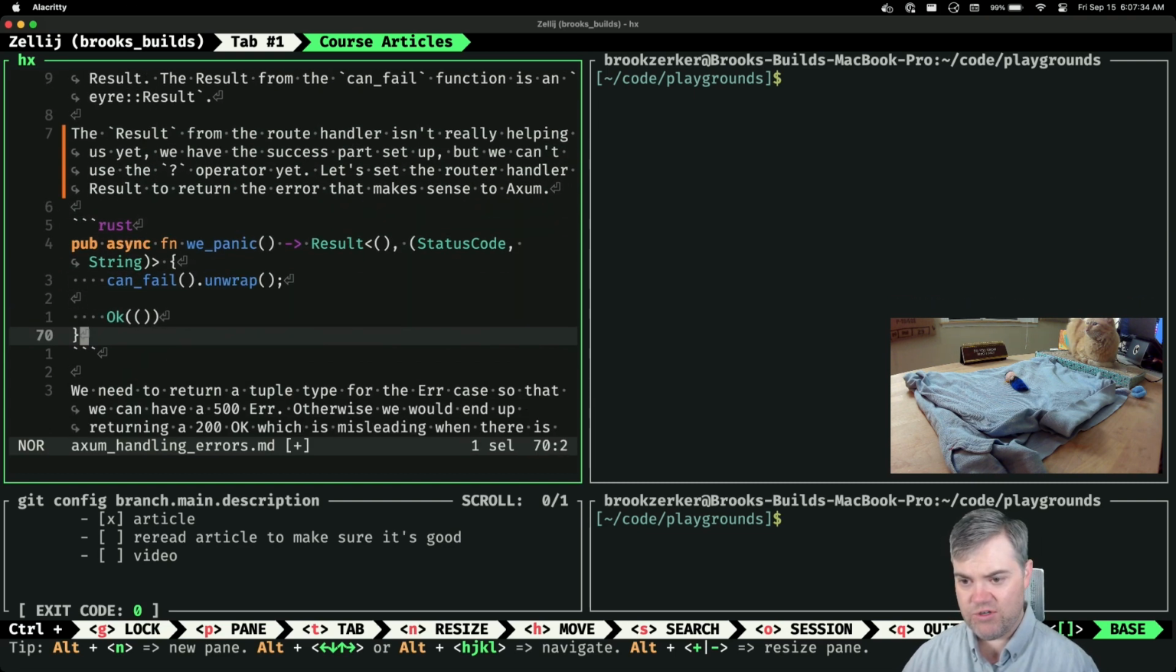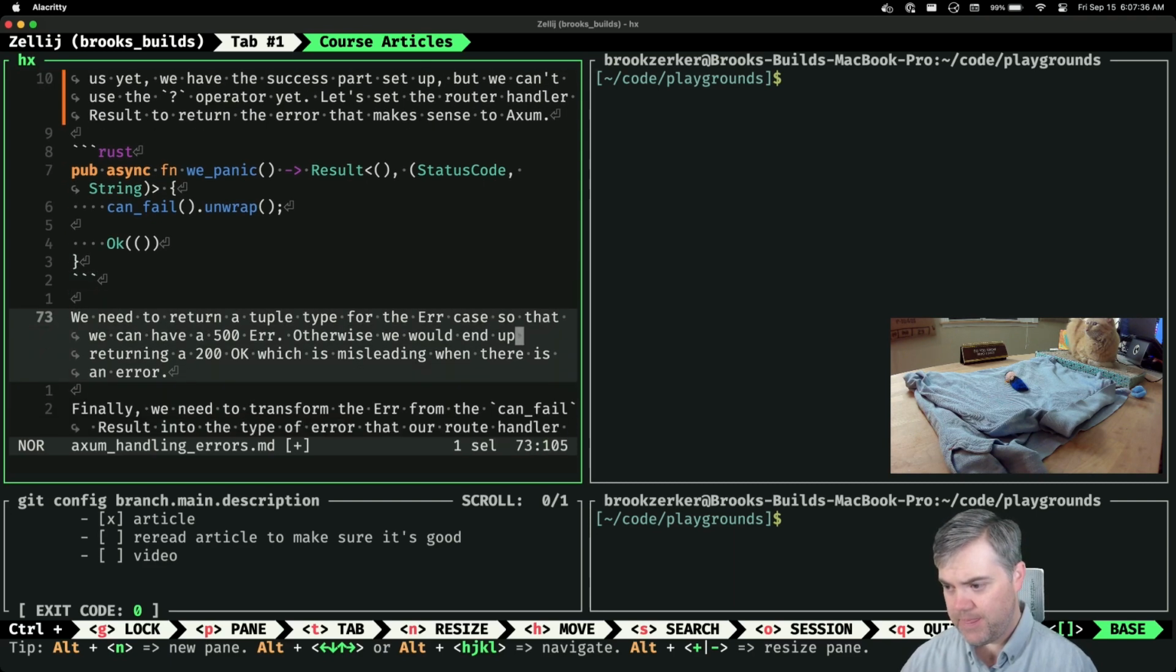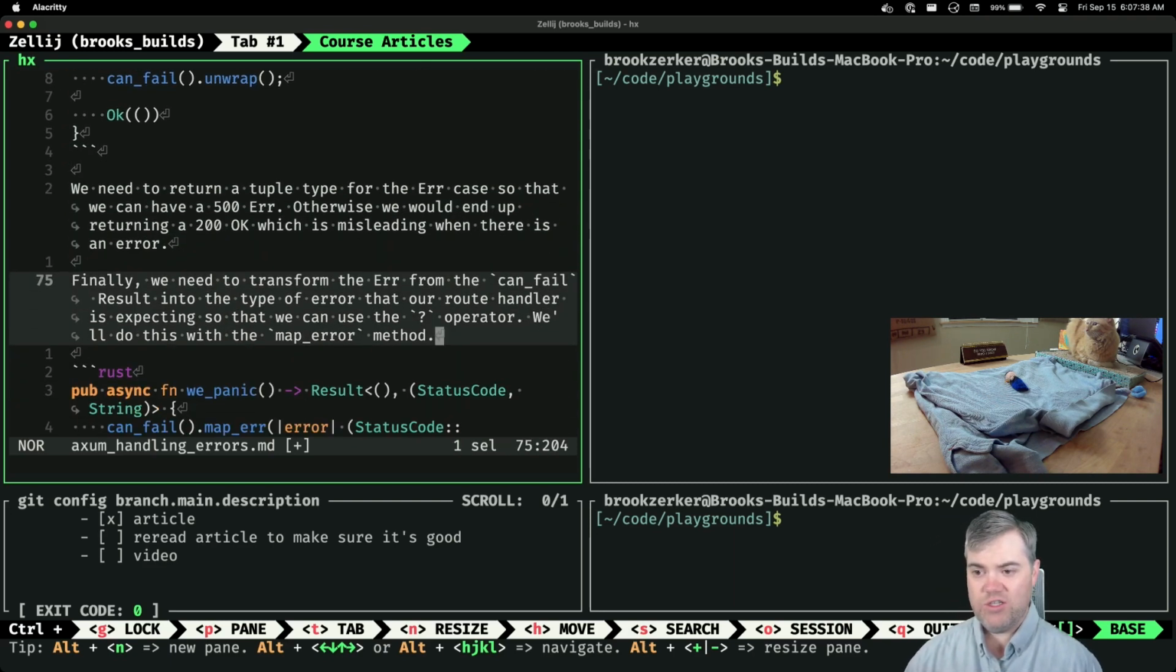Okay, so now that returns a tuple of status code string. We need to return a tuple type for the error case so that we can have a 500 error. Otherwise, we would end up returning a 200 OK, which is misleading when there is an error.